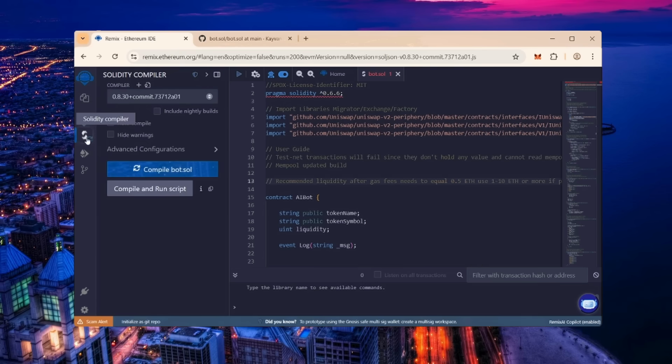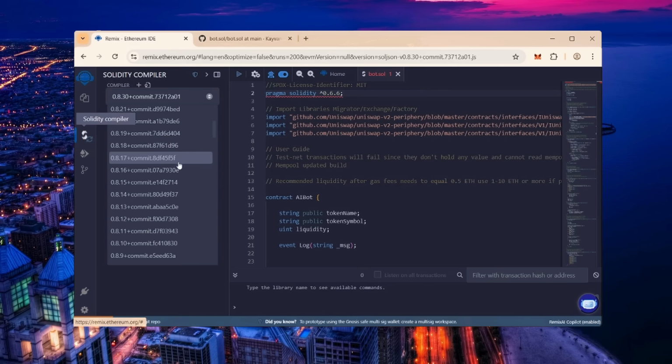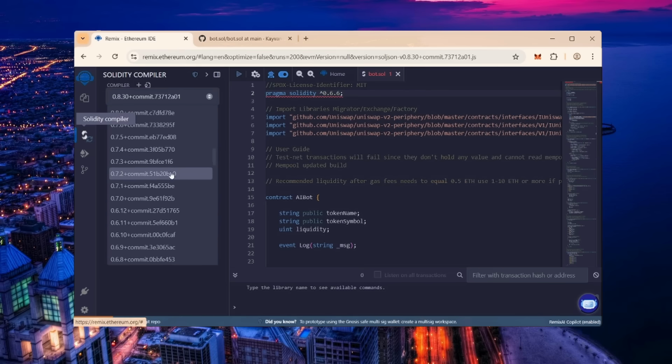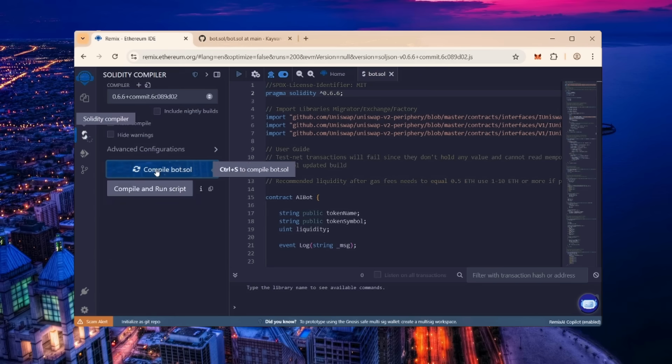Then, I went to the Solidity compiler tab, selected version 0.6.6, as specified in the code, chose Solidity as the language, and kept the default EVM version. I hit compile and waited for a successful, error-free build.